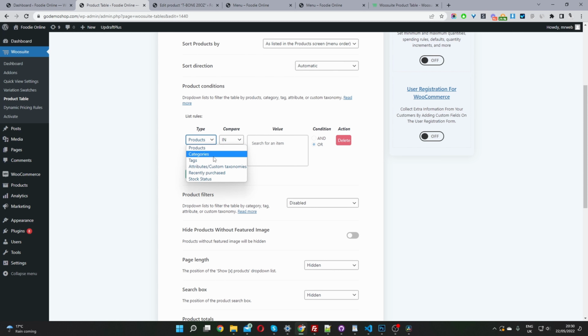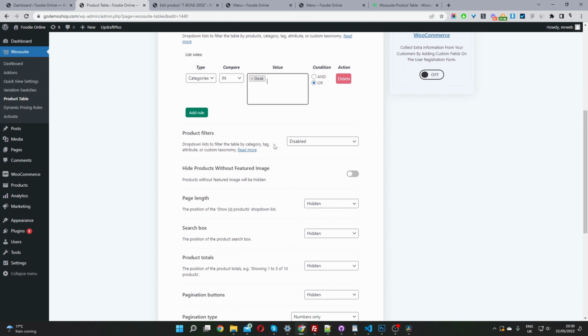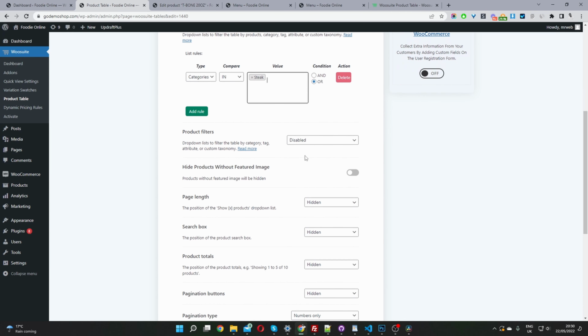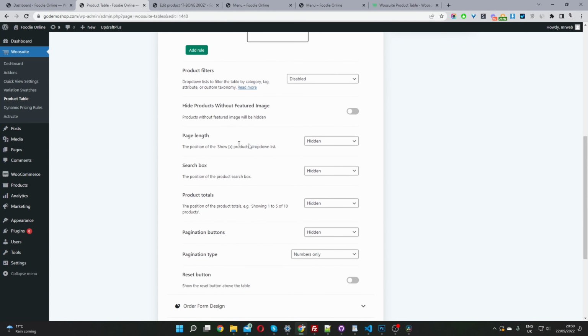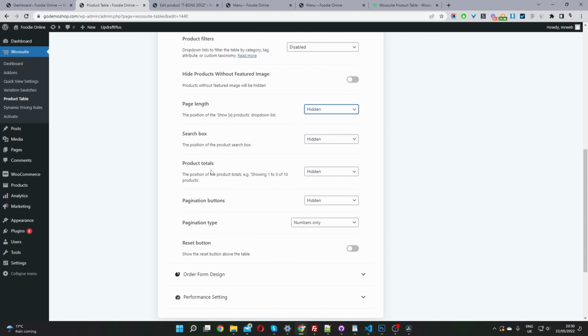Okay, so I'm going to filter this one by categories, and for our mains product table, I'm going to show all our steaks in this product table. So we go ahead and find the category which we want to display on this product table, and then we select it here. Okay, for the product filtering, I'm going to leave it disabled for now, and for the page length, I'm going to set this to hidden. I'm going to do the same for the search box, for the product total, and for the pagination buttons.